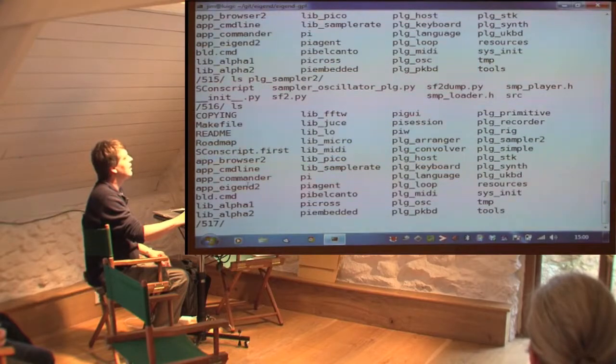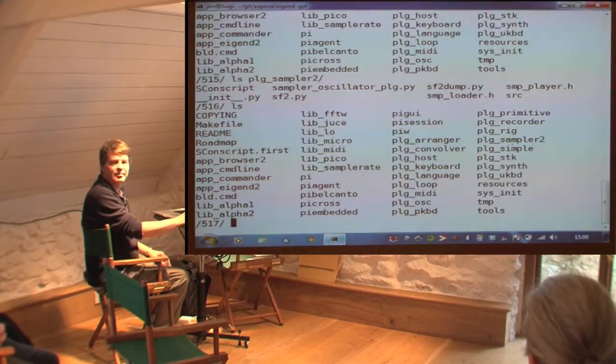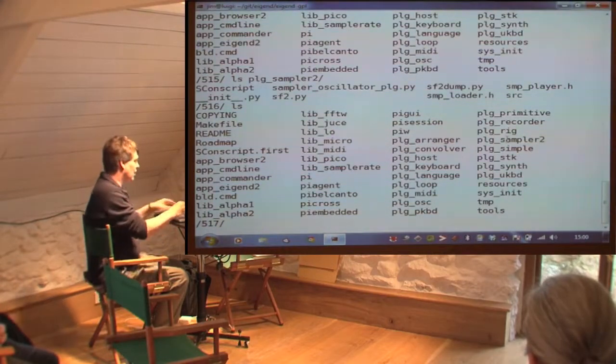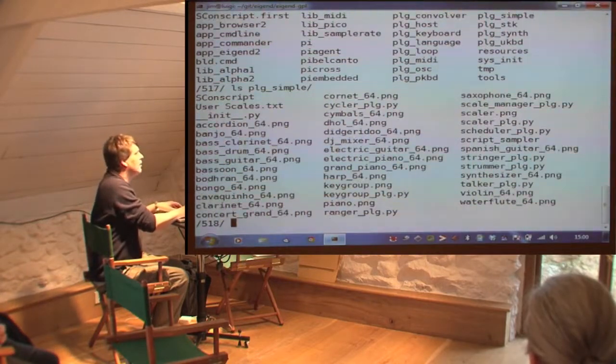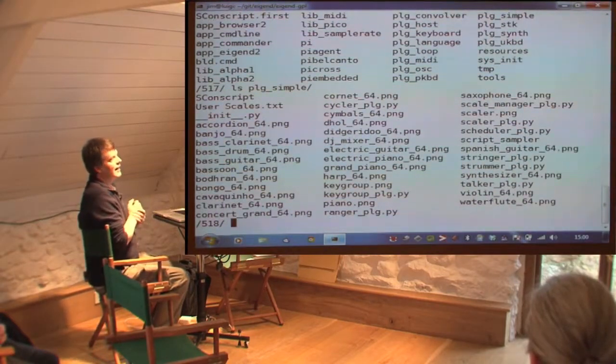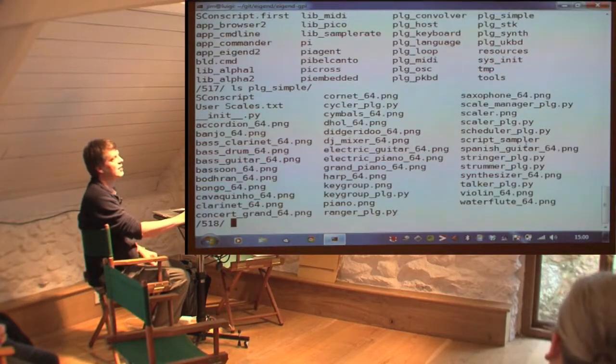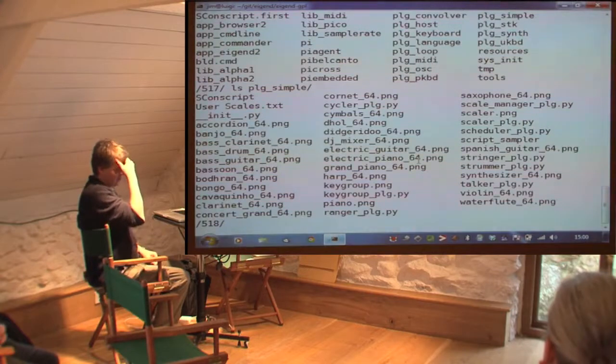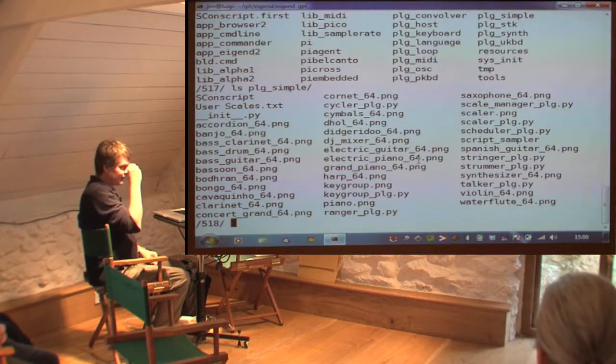These ones, Plug Simple, is essentially at the moment all of the agents that don't have any C++, because all the C++ they use is in one of these other libraries. What's in there? Well, lots. Things like strummer, scheduler, key group. It's a lot of PNG for some reason. Yeah, well, lots of odd pictures that ended up in there. I think it used to display icons in the browser. It did use it to display icons in the browser, yes. That's why they're still in there.